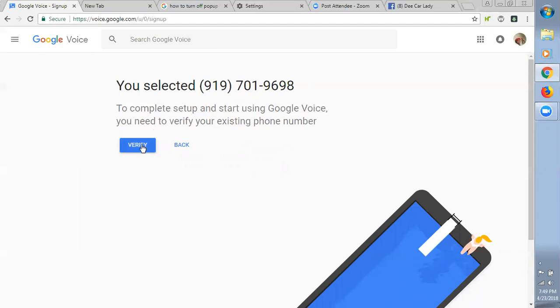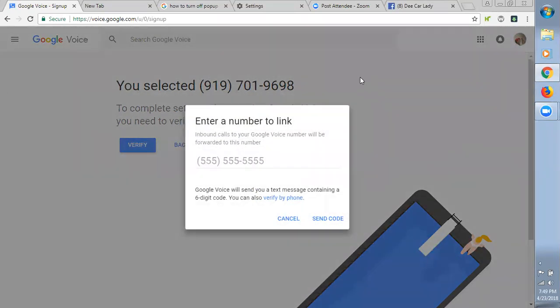So, like I said, I already have a Google Voice number. And the way that I'm showing you to set it up, you can only have one Google Voice number per phone number. Notice I said the way that I'm showing you to set it up. So I'm just showing you the very basic way. Okay. And it says verify, and it says your inbound calls to your Google Voice number will be forwarded to whatever number you put in here.